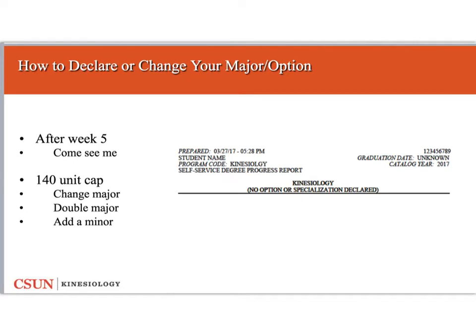It's pretty easy. But I really want to point out that this needs to be done in your first semester. If you wait too long to change your mind on your option, let's say you choose exercise science, you take 2 or 3 semesters worth of exercise science, and you decide you want to change to sports studies, your change is probably going to be denied. The reason is that any change to your program is going to be given a 140 unit cap. So if you want to change your major or change your minor, and the change is going to result in more than 140 units to complete your degree, your change is going to be denied.